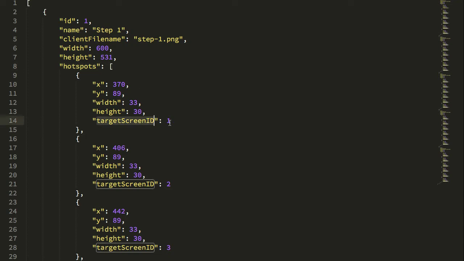hotspots, which link to other screens, so it's very limited in terms of the type of interaction we can mimic. But if we think about each screen being embedded as a page within a PDF, then each hotspot could theoretically be an anchor tag that just links to another page within that PDF.